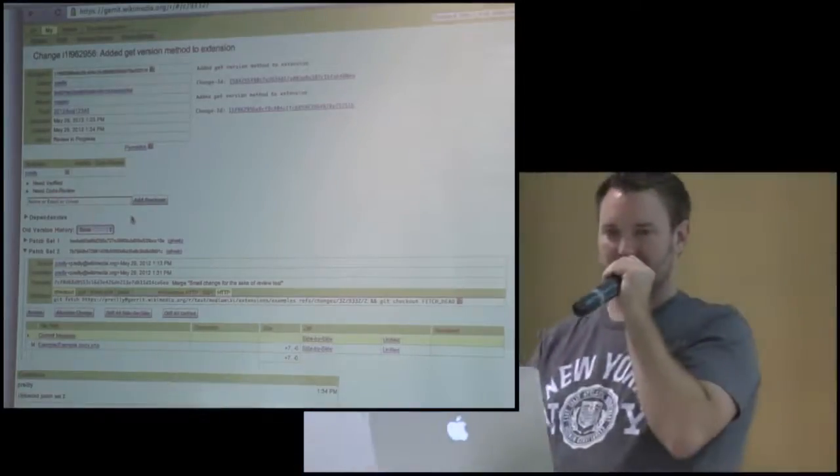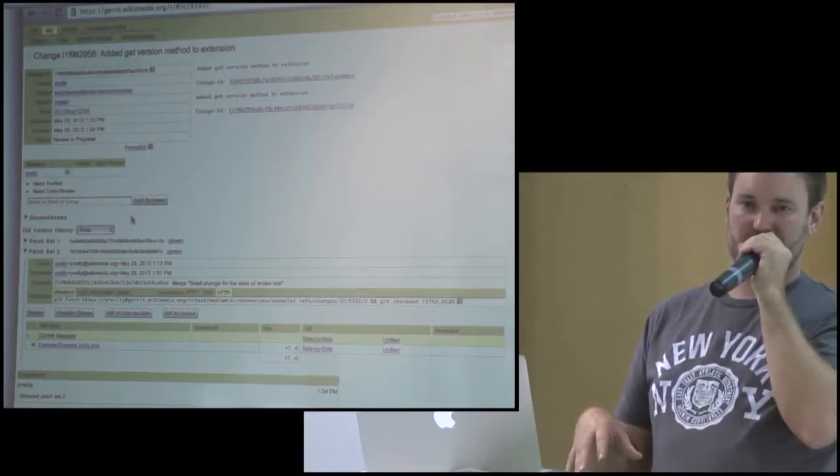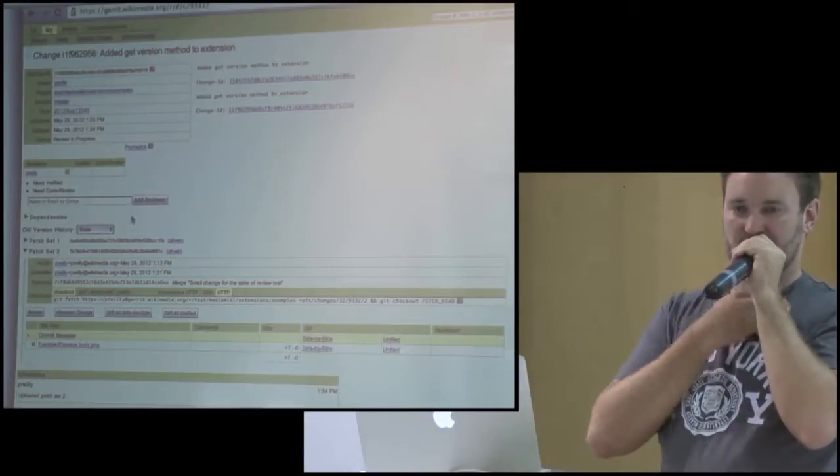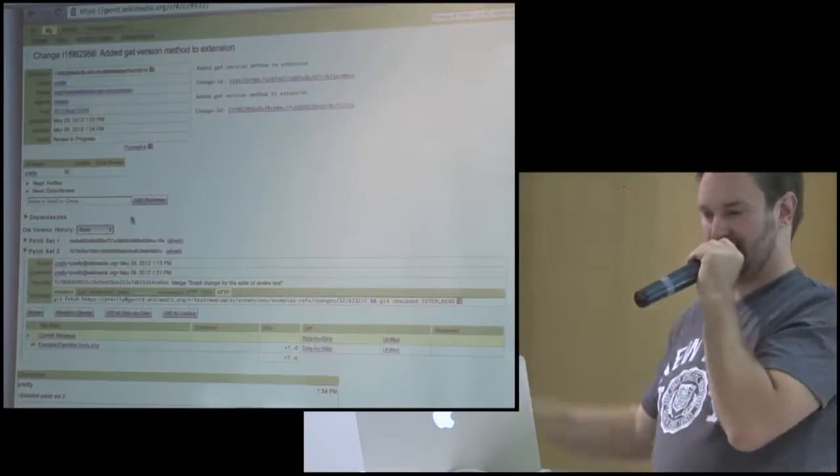So as she just mentioned, Tim Starling had worked on making that easier to do and creating a tool, and it's linked to from the Git workflow document, which is linked to on this page.